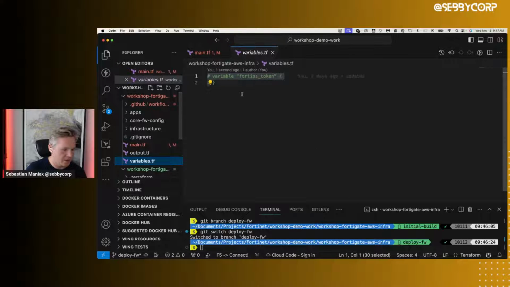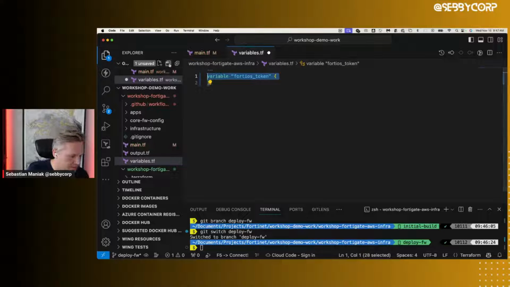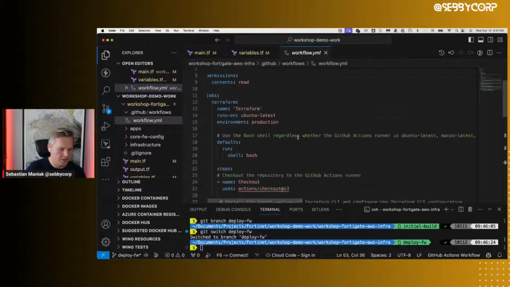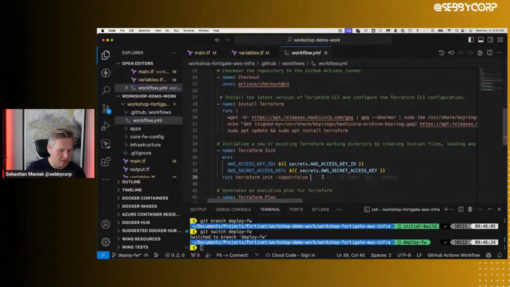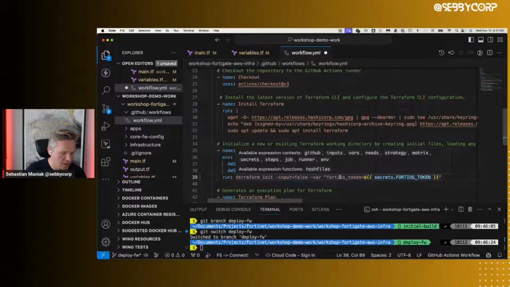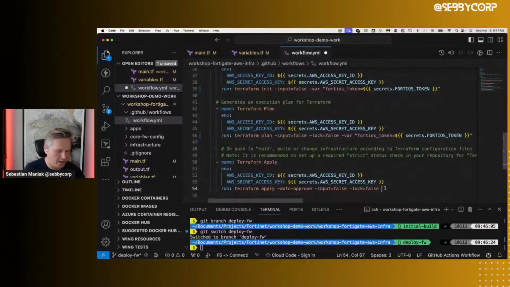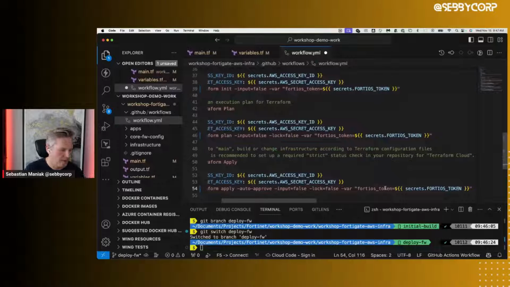Let's edit the variables file and uncomment that FortiOS token. And then finally, we're just going to edit this workflow. In this workflow, we're going to add that variable into our deployments. So we're going to add the variable for the FortiOS token. So when Terraform initiates, we're injecting the variable from secrets inside of GitHub. We're going to do that for Terraform init, plan, and Terraform apply itself. Perfect. I'm going to save this information.